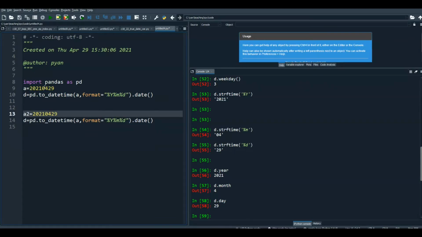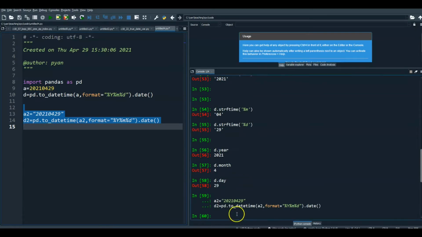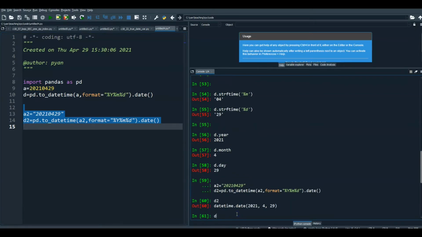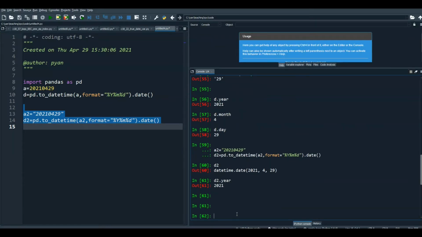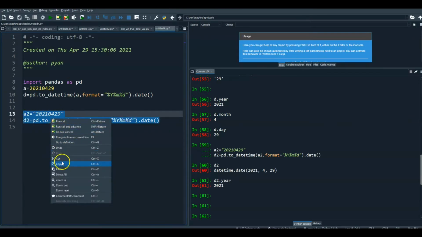So let's look at case number 2. Suppose instead, let's call it A2, and suppose this is a string, to see whether it works. So D2, yes, D2 still works. Okay, so let's look at another variation.